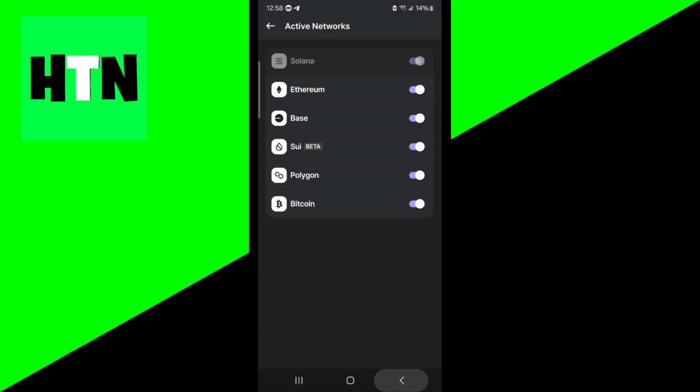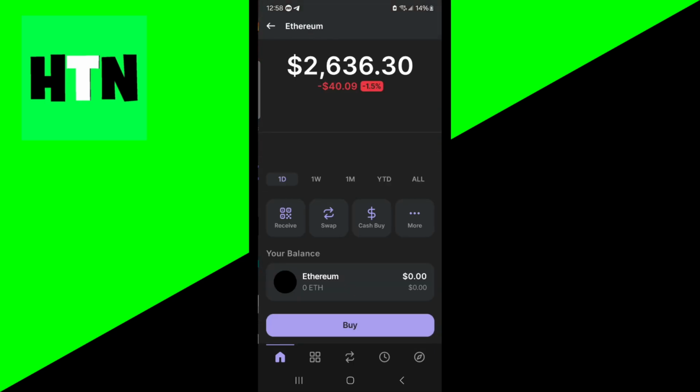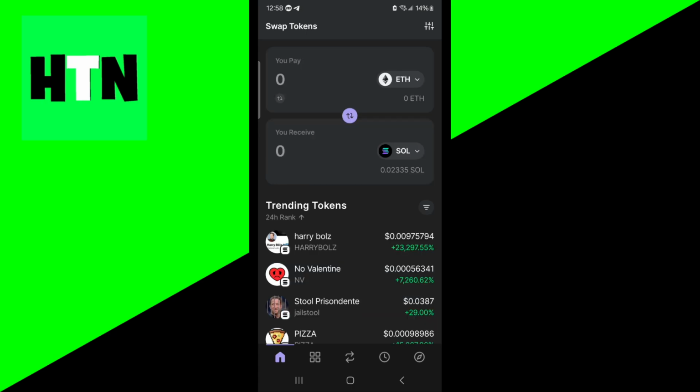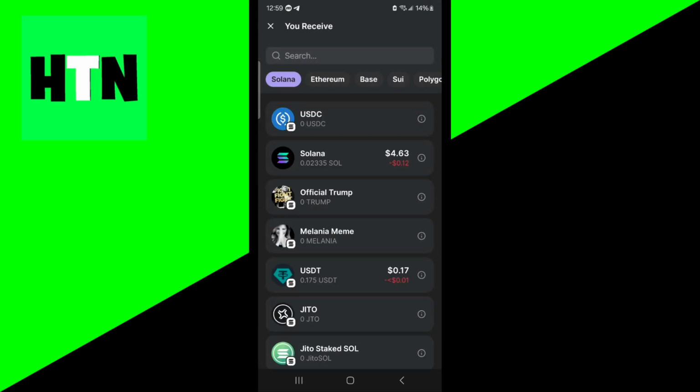But anyways, guys, once you're done with that, all you want to do is go back to the Phantom Wallet main menu, then select on Ethereum. Essentially, you want to select this button over here that says swap. Then it is going to bring you a menu that looks like this. So just press onto the purple swap icon like so, so that Ethereum is on the top. Then down over here where it says you receive, select on Solana right over here. Then select on Solana.